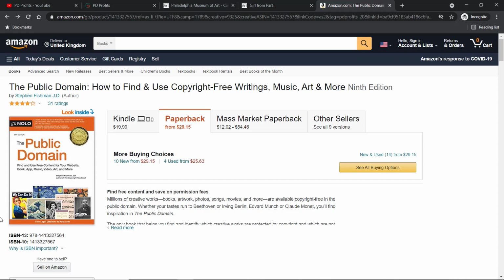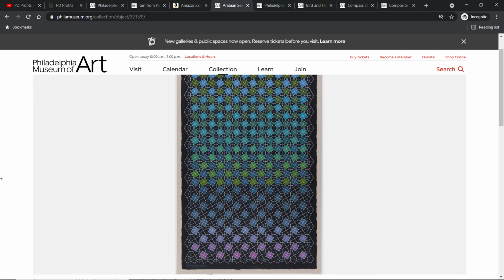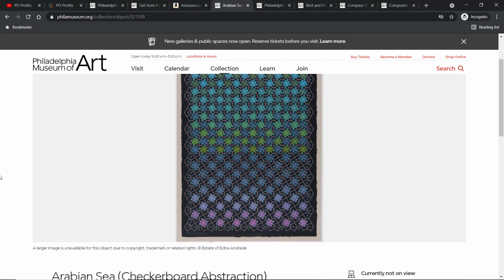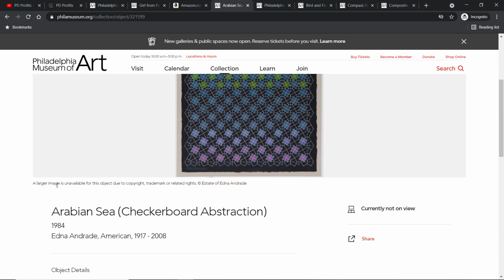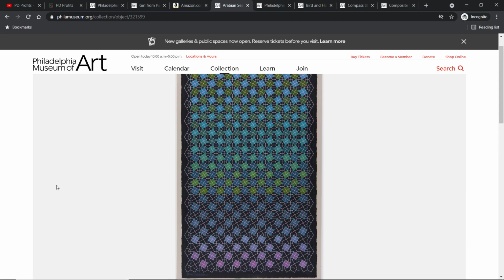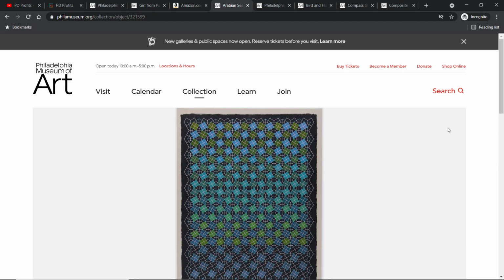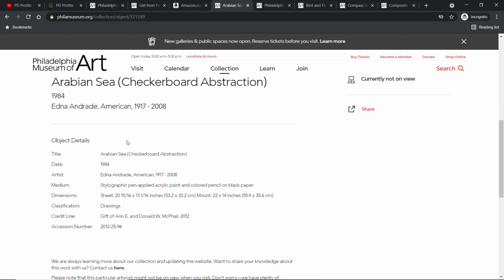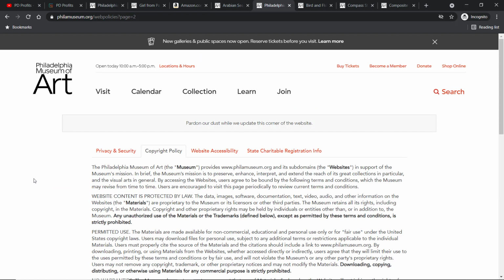So let's get back to our drawings. The situation with this image rights is exactly the same as the previous one. There is copyright attached to it, so we cannot use it, and there is no download link in here as well. And as you see, the work has been created in 1984. A link to the Philadelphia Museum of Art copyright policy is down in the description in the PDF attached.